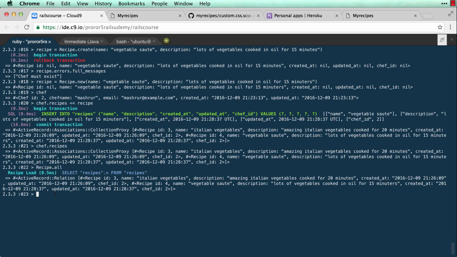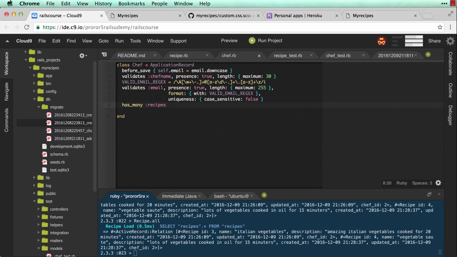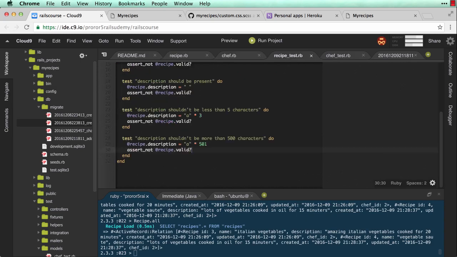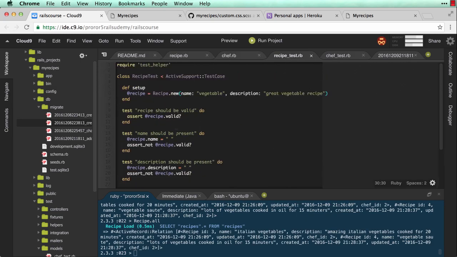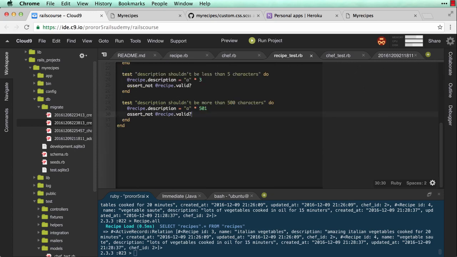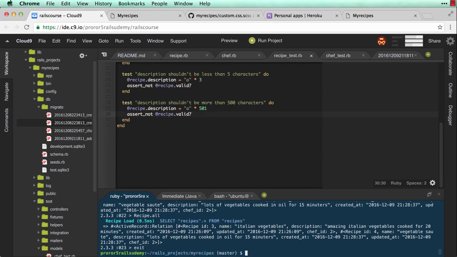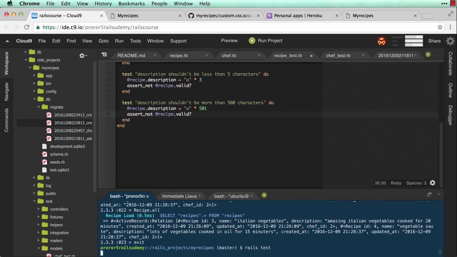Now we have to do one more thing. We actually have to create a test for this. We have to ensure that a test is run in my recipe test that checks for chef ID to be present. Okay. Right now, if I run my test, it's going to fail. Let's try it out. Let's exit out of Rails console and do rails test.